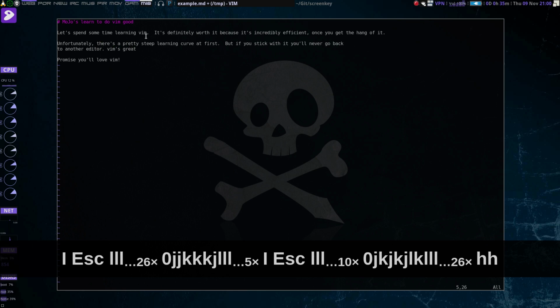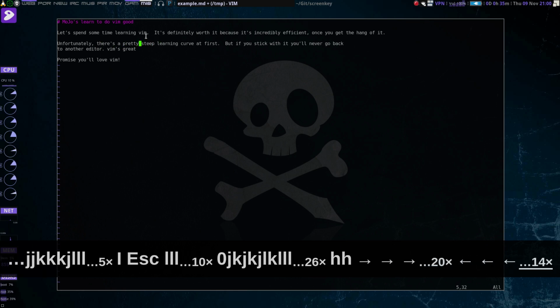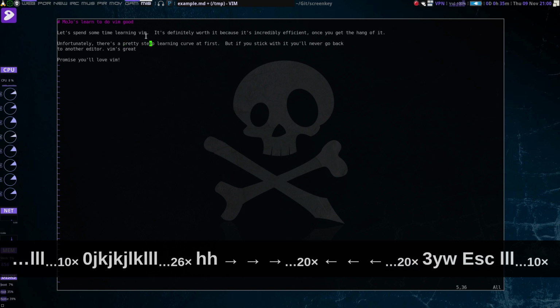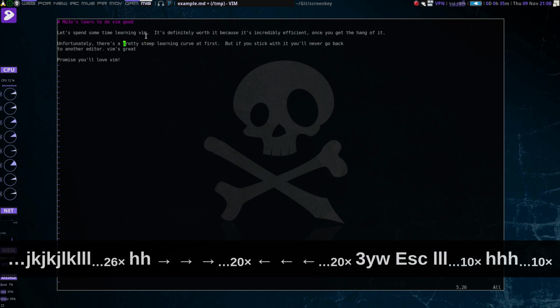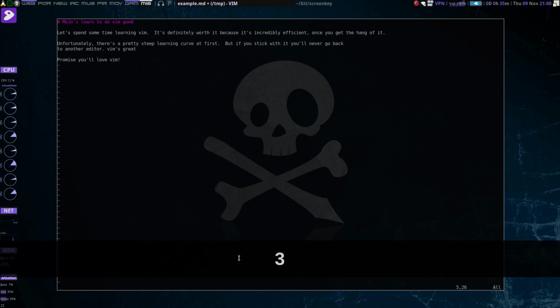So if we want to copy pretty steep learning, you go to the beginning of pretty, you do 3 yank word, and let me actually do that again. Let's get back here and let this clear out because this is pretty messy. Okay, so we want to copy pretty steep learning. We can do 3YW and come up here and hit P, and you can see it copied 3 words.